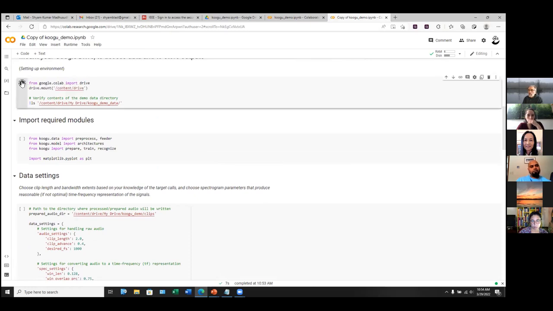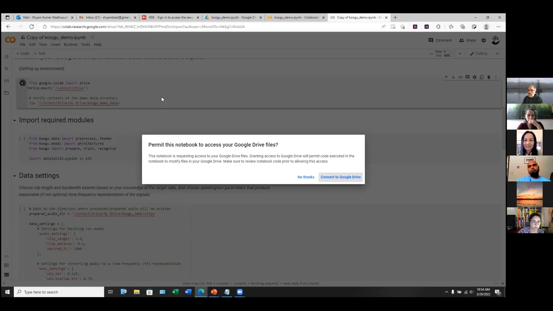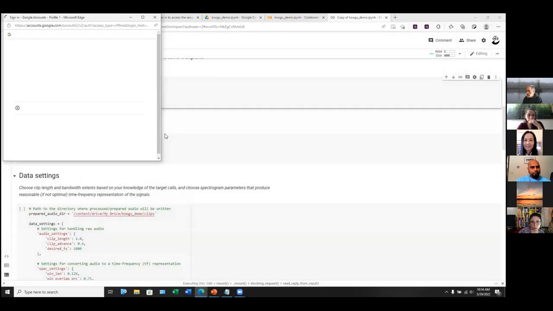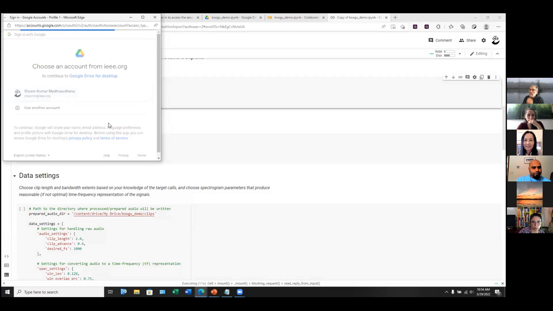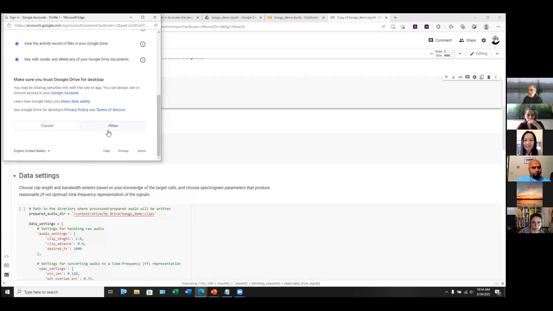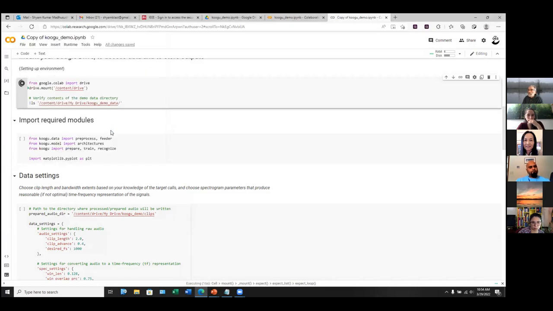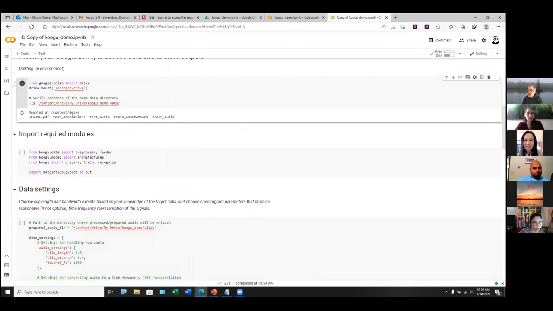That should complete quickly. Then go on and click play on the next one. This cell is asking your permission to connect Collaboratory to access your Google Drive. Go ahead and say yes to that. It'll walk you through a prompt; say allow. Once your Google Drive is mounted, you should be able to see the contents of that demo data directory. There we go, it ran through on mine. I'll wait a minute if others are still waiting on this one.